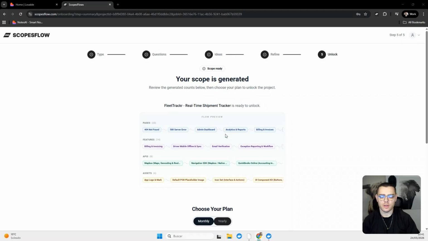Okay, now we have here just a very brief overview of what was built. We have 23 pages, 14 features, 8 APIs, and 4 assets. Just a taste of what you have when you actually go to Scopeflow's page, to our main dashboard.